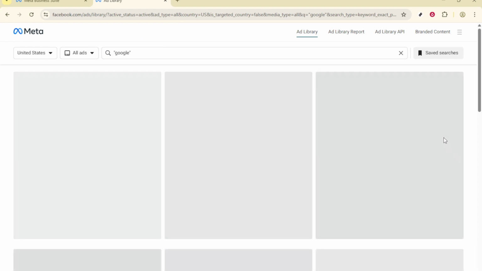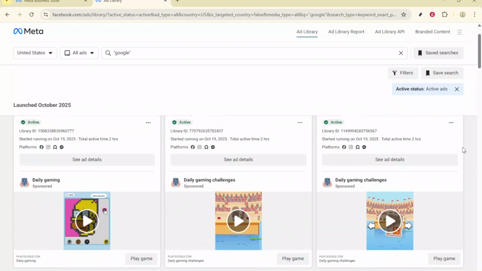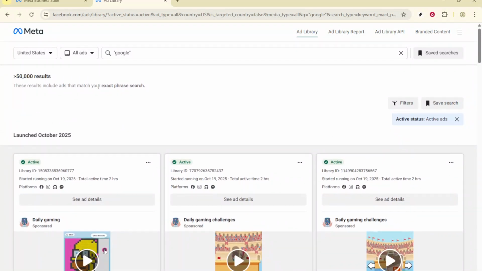Don't forget to consider how active the ads are. Use the filters on the ad library interface to specify active ads. This focus allows you to see what's currently buzzing in the market, giving you fresh ideas that are relevant to recent trends and strategies.